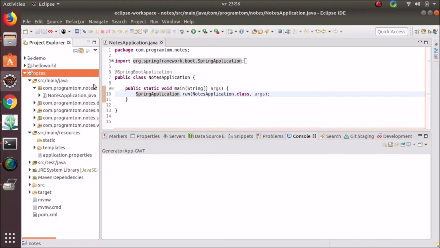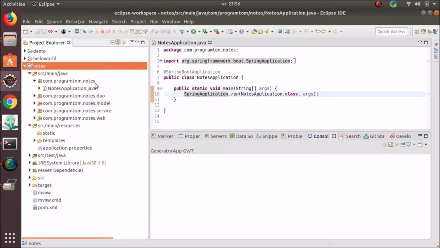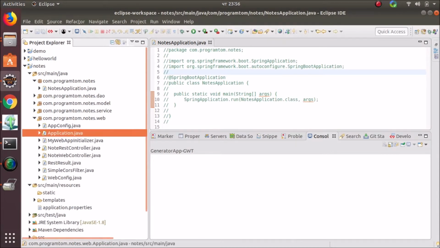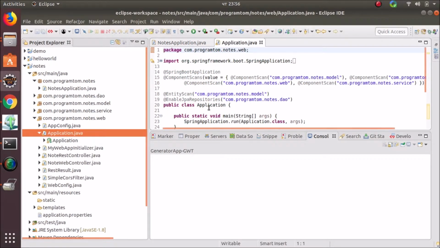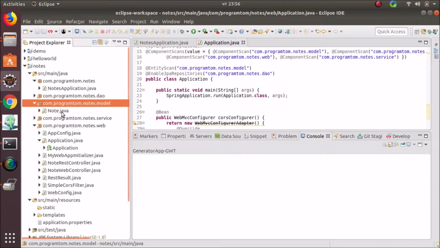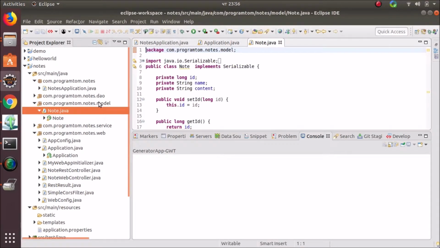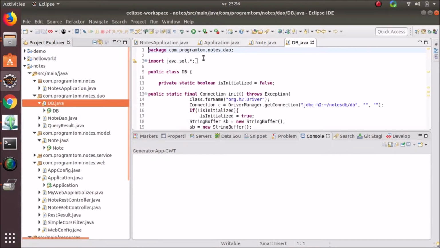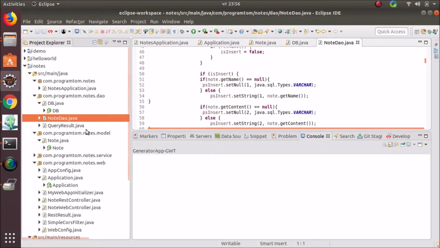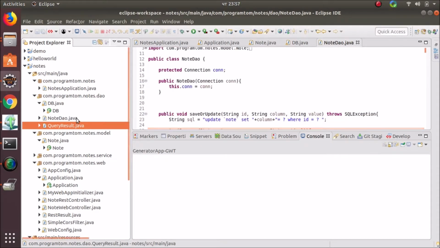You can see I'm gonna comment the hello world code, and in the web package you can see the Spring Boot application with the annotations for where to scan for models, where to scan for data access objects, web and service layer. So my tool generates a model, a simple POJO object, a data access layer with database stuff, with a data access object with a query result that contains a list of stuff and count.